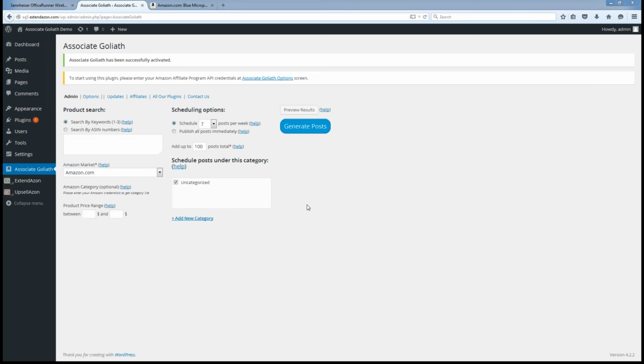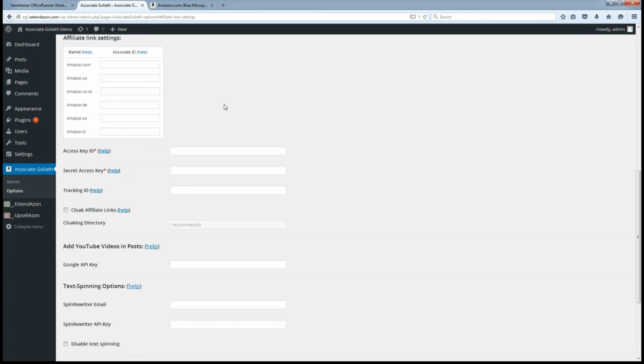This page here is actually where you will be creating your product posts using Associate Goliath. This is the admin link under Associate Goliath. However, you actually need to go to the options screen before you can start doing stuff here. You have this link right up here at the top. This is going to take you to fill out some of the settings for this plugin.